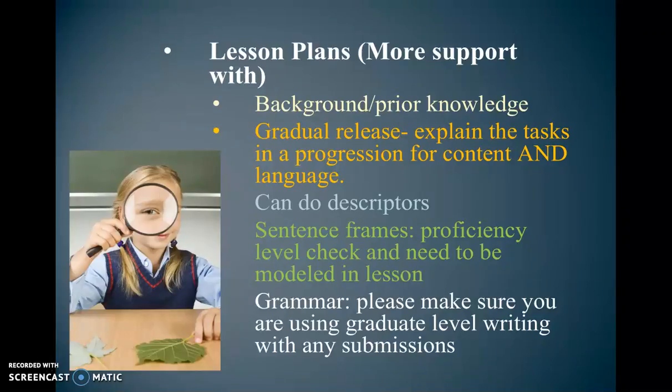Just a friendly reminder to please make sure that you are using graduate level writing and grammar with any of your submissions or resubmissions. If you need support with this, you can contact the Regis Writing Center or your instructor, and we can point you in the direction of some resources that will help you.